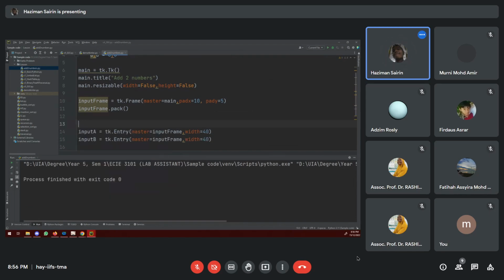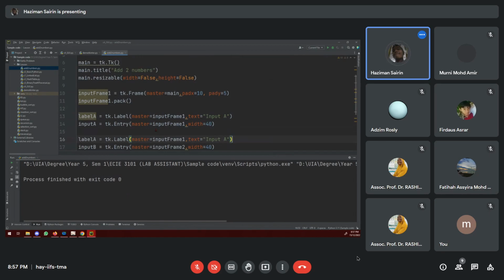Label. Label A equals tk dot label master input. So let me just put input frame 1. Input frame 1, input frame 1, input frame 1. This is 2. So master equals input frame 1. X to be input A, whereas for another one, change this to input B.